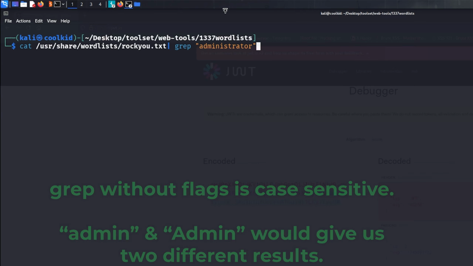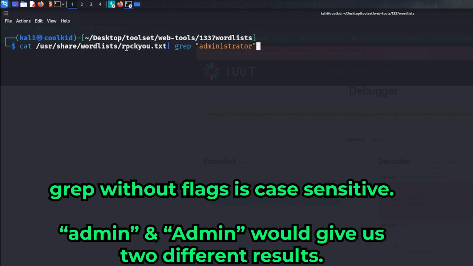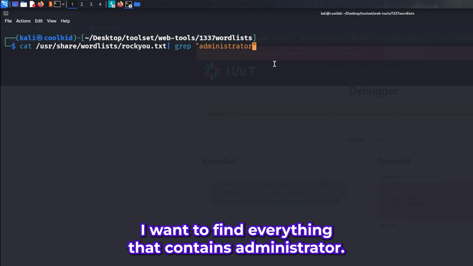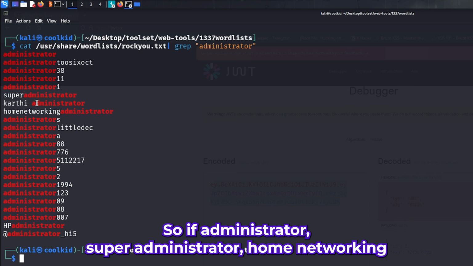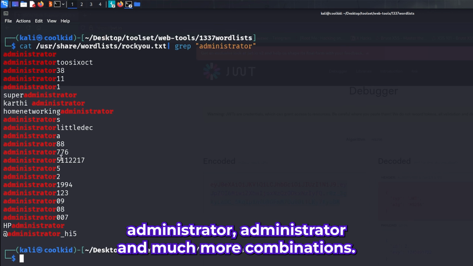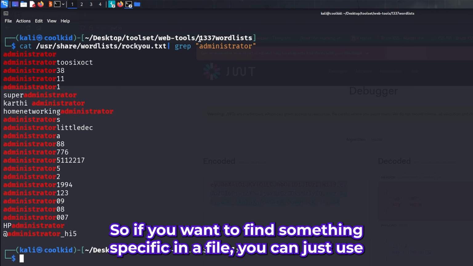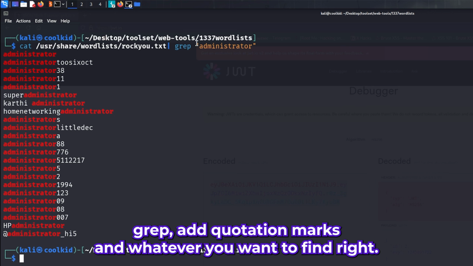I just want you to add that if you want to find a specific thing, for example in a file, let's say in rockyou.txt, which is a password wordlist, let's say that I want to find everything that contains administrator. If I press enter, as you can see, it displayed every single record that contains administrator. So we have administrator, super administrator, home networking administrator, HP administrator, and much more combinations. So if you want to find something specific in a file, you can just use grep and quotation marks and whatever you want to find, right?